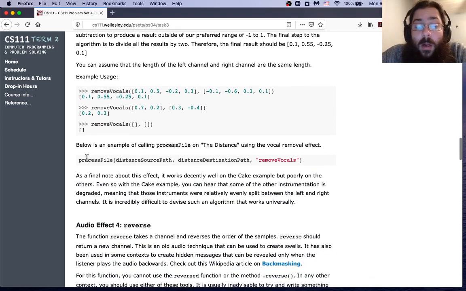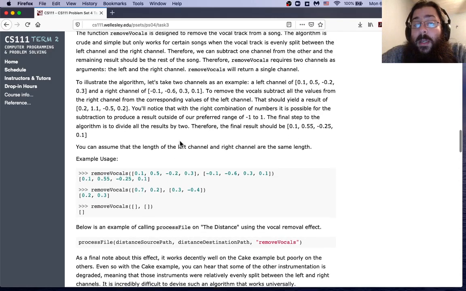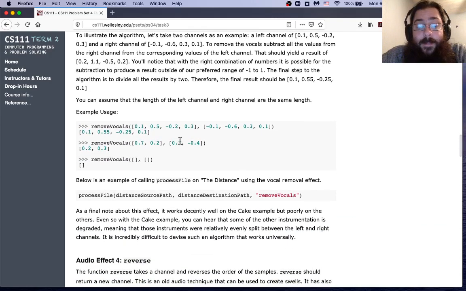If you call process file on this song The Distance, it actually works reasonably well. It works poorly on some of the other musicians. And even with the cake example, you can hear some of the other instrumentation. So it doesn't do a perfect job, but it's kind of cool that we can use this simple trick to get such a nice effect.